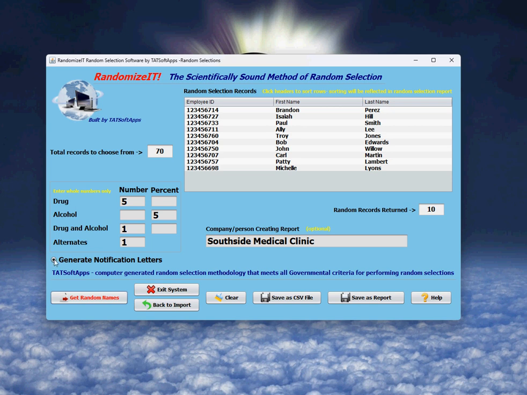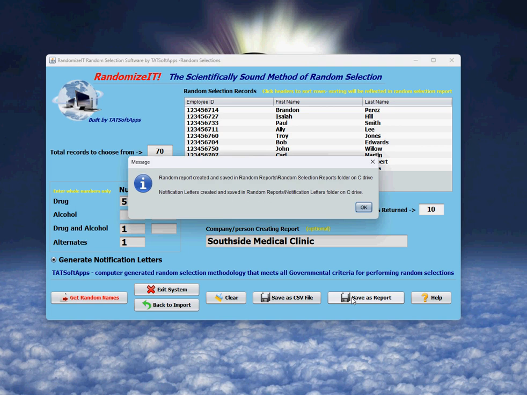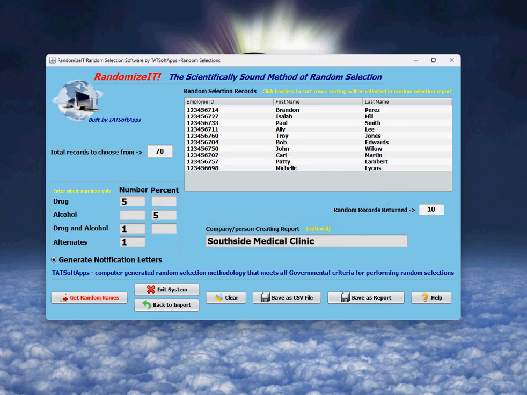Now, I had clicked this generate notification letters. What that says is for every one of these people that were selected in the random selection, I'm going to create a notification letter that you can give them. And I'm going to show you that in a minute. Okay, so now we've done our random selection. Let's save it. Okay, it's telling me that the random report was created and saved in your random reports, random selection reports folder. The notification letters were created and saved in the random reports, notification letters folder, both on your C drive. So let's go look at those.